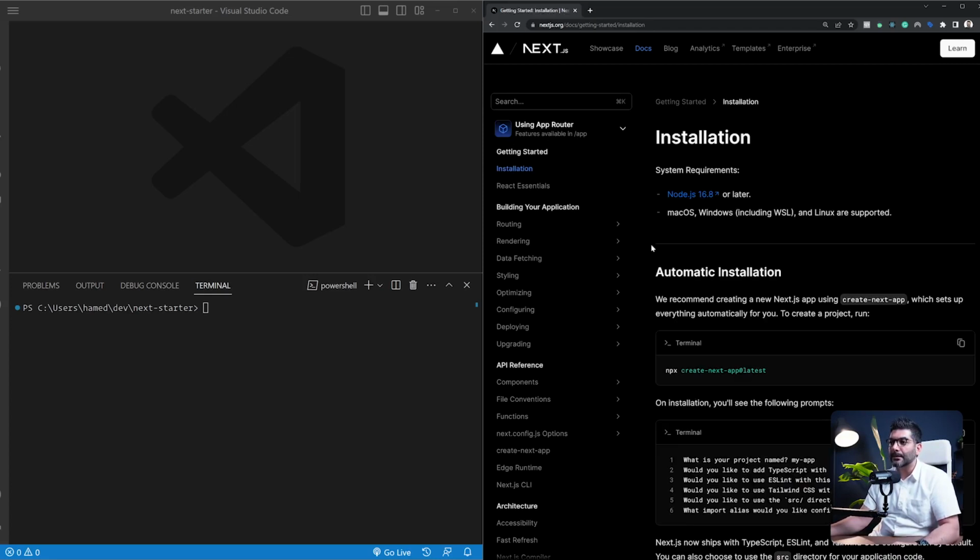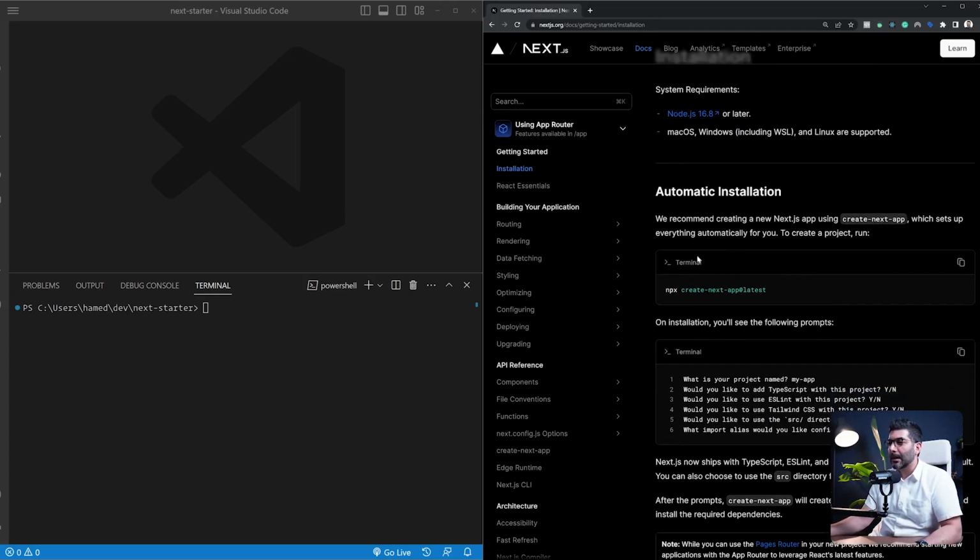Now, if you head down to the installation, we can see this automatic installation script we can run, create-next-app. If you like to use the npm package manager, you can run npx create-next-app. I personally like to use the pnpm package manager, so I would just run pnpx create-next-app, and then I'm going to pass in the latest flag so I get the latest version of Next.js.